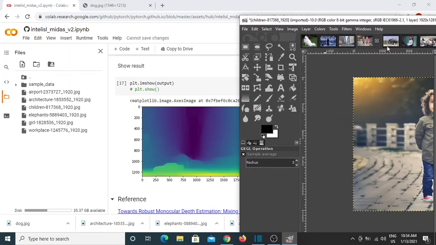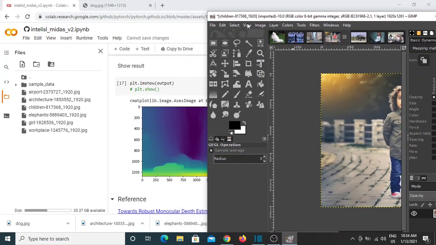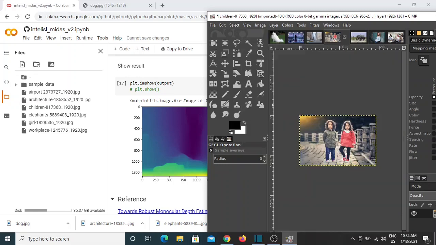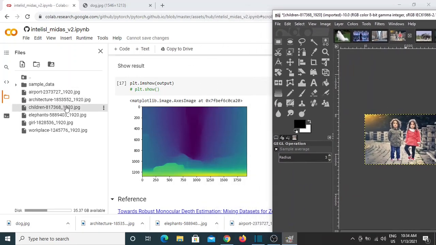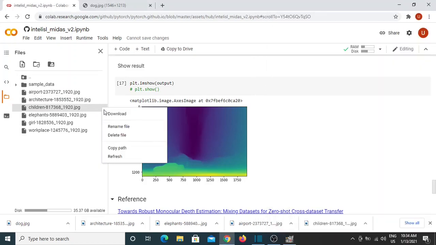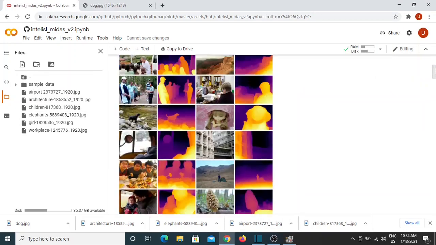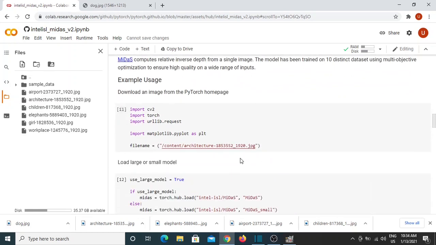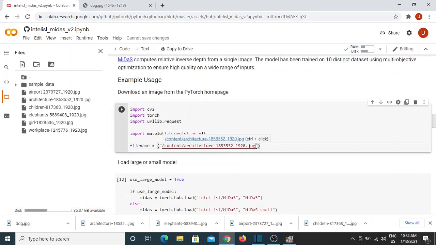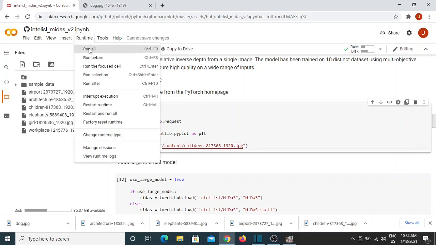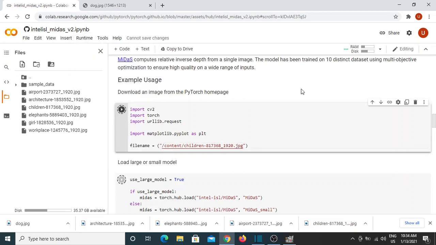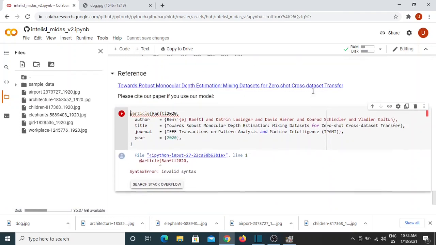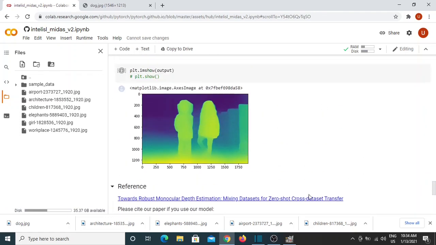The next one is this, the two kids. Okay, let's see what it looks like, this one. So, copy path. And you go here, and you're going to do a Control V. And let's do a run all. I think it's probably done. Yes, so that looks good.